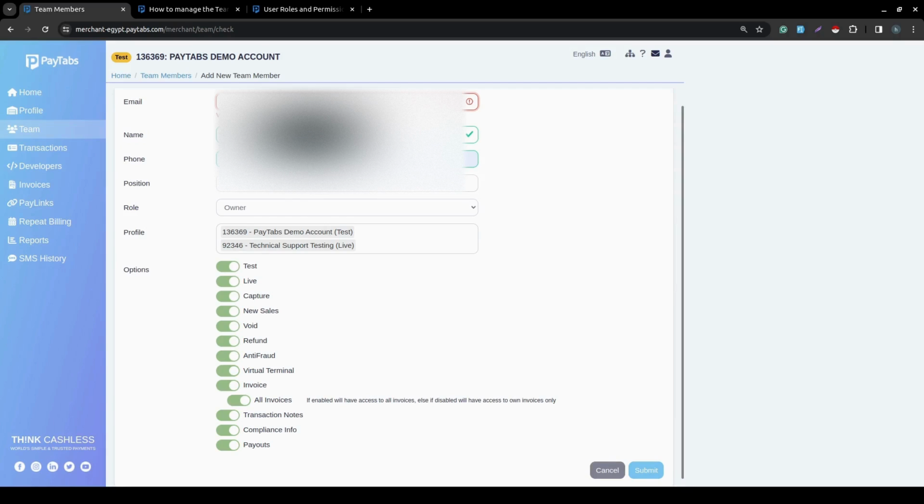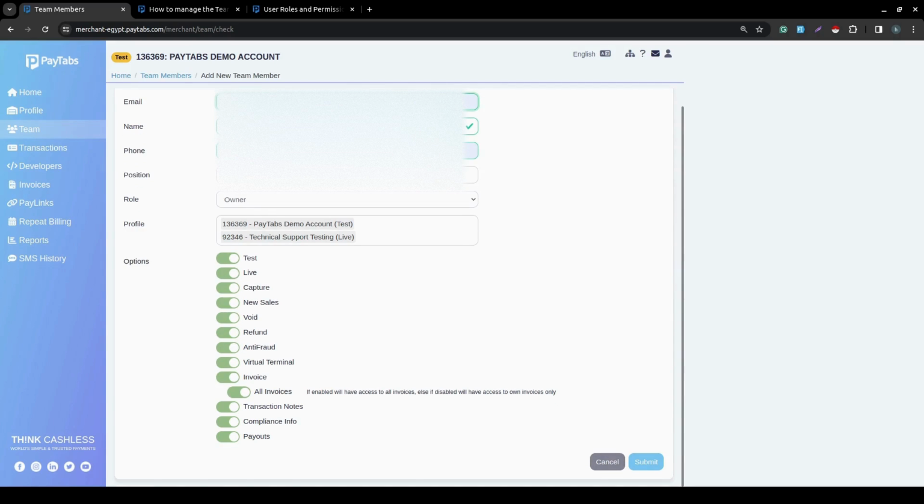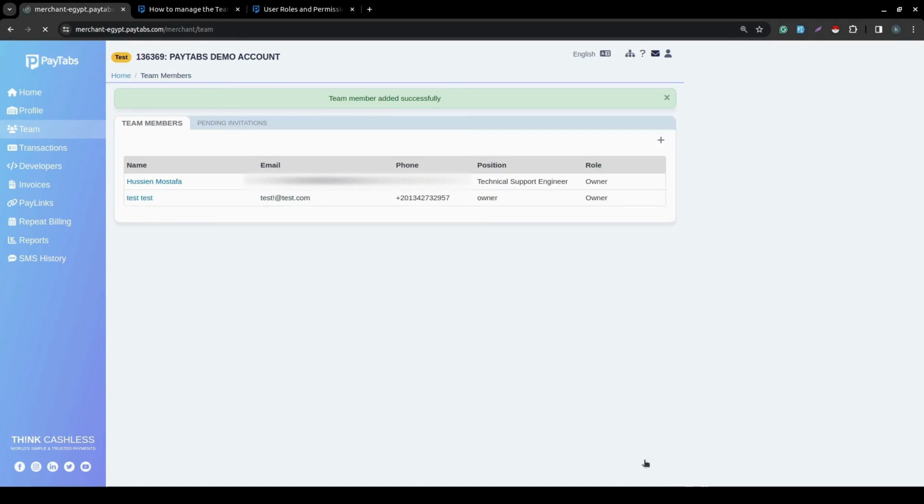I'll get back to my test account, and let's say the owner. And once we submit, you will see that the user has been added automatically to your team members. Now, what is the pending invitation, if once I add a user, it will be added automatically? The pending invitations are for users that already have accounts inside PayTabs.